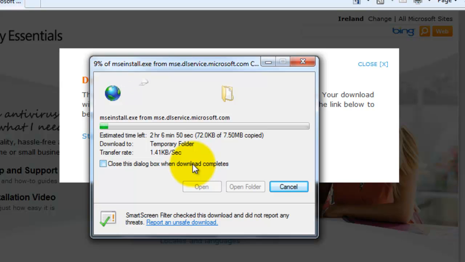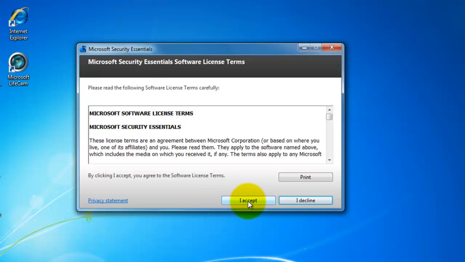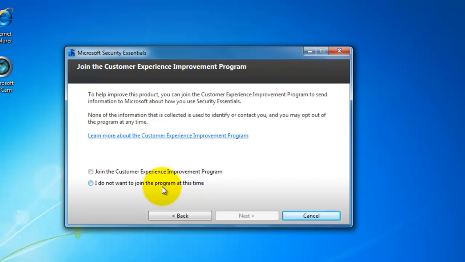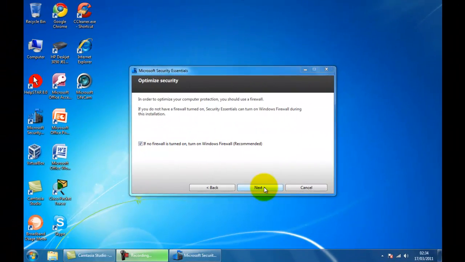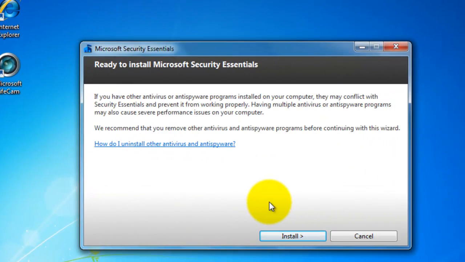Choose to run the file. Follow the wizard. On the first screen, click Next. Agree to the license terms. You can choose whether or not you want to join the Customer Experience Improvement Program. For now, I will say no to this. Accept the defaults on the next screen. Finally, click Install.